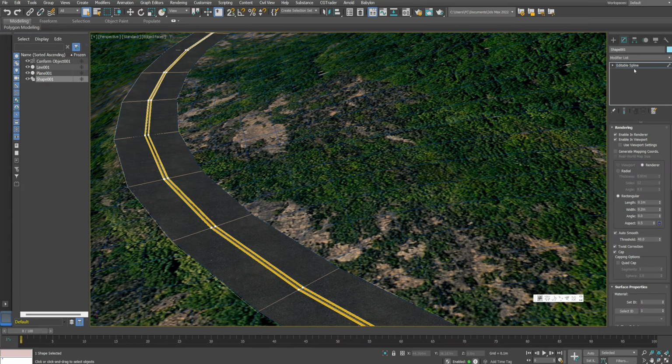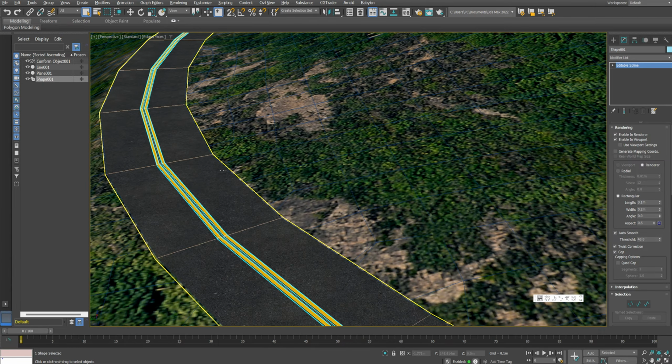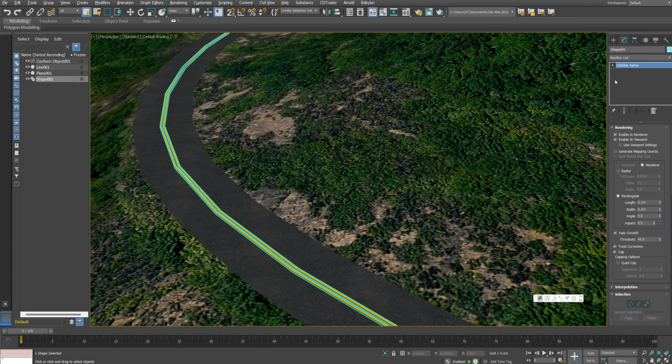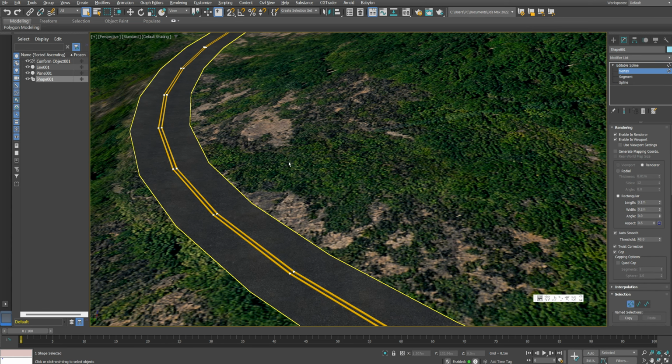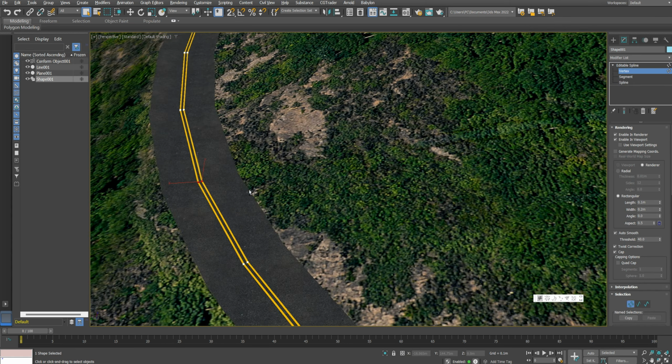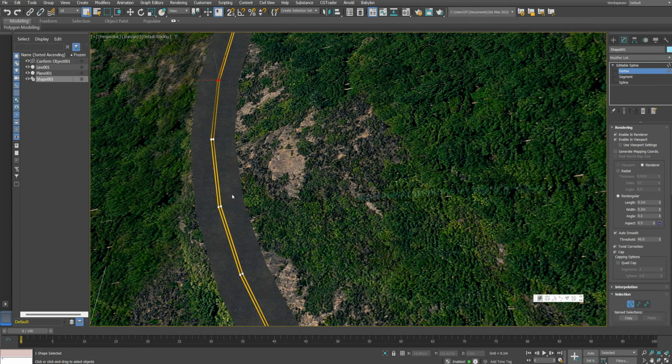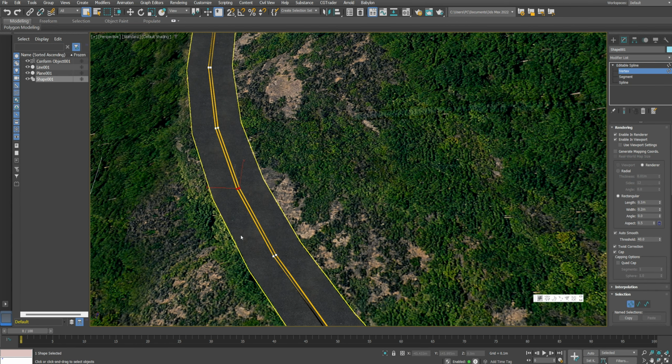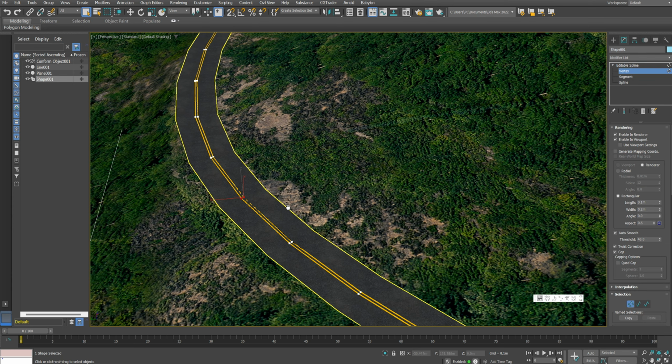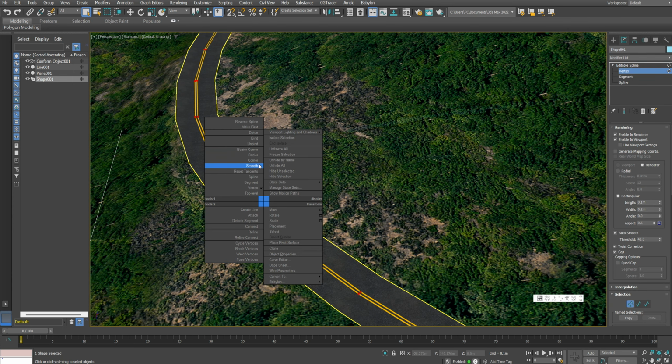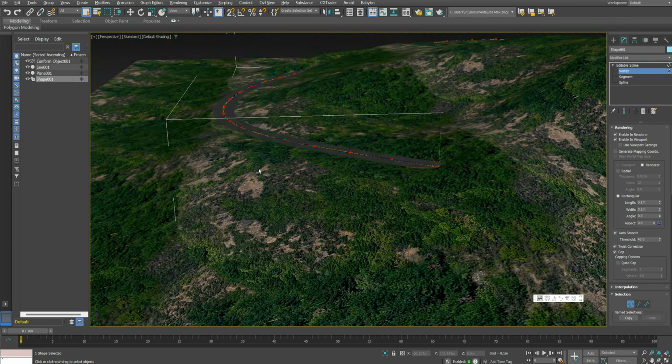OK, so we have this pavement road so that we have markings on the roadway. We can select all. Found this spot not smooth. Let's smooth it out a bit. We can select all the points. Right mouse button to find smoothing. So we have a smooth line.